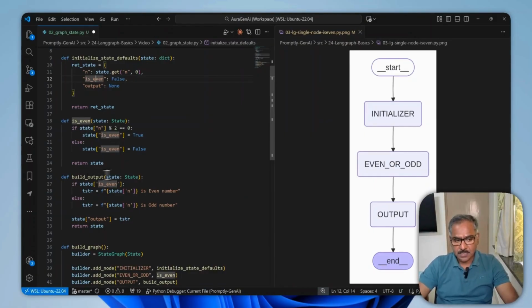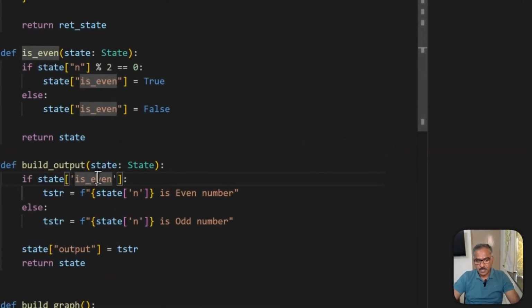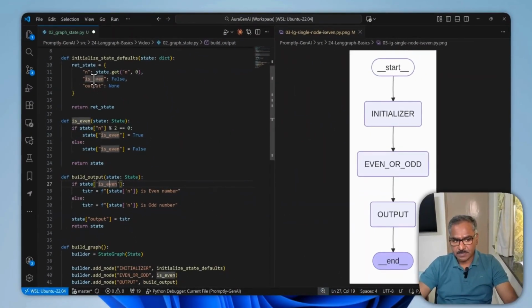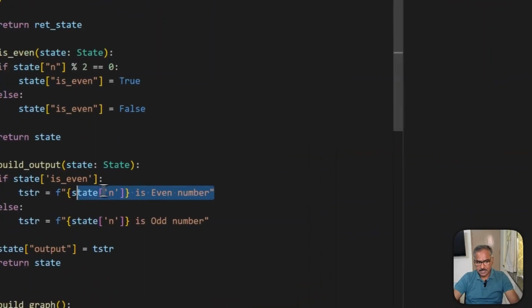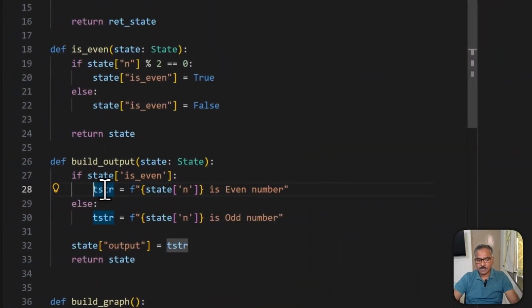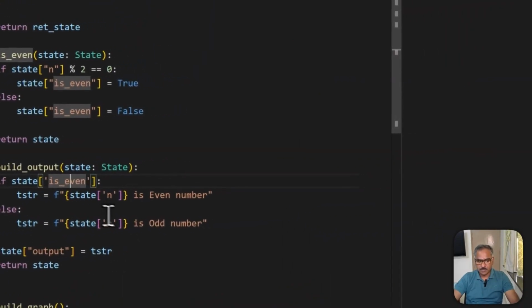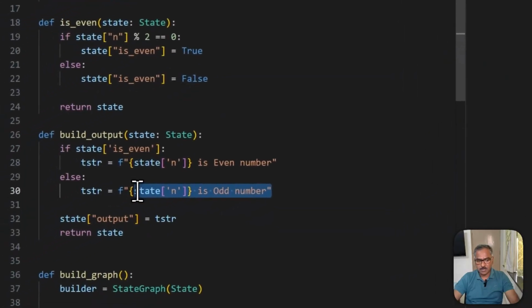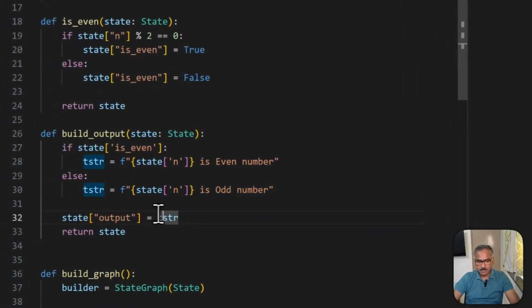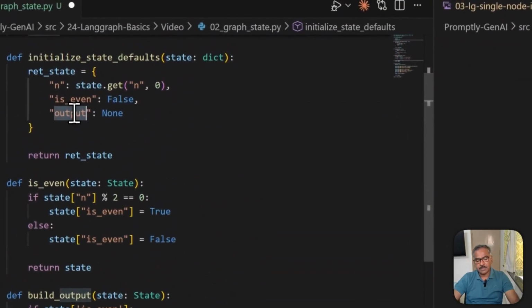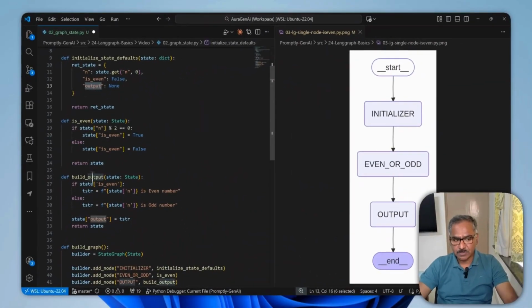Then the third function, which is build output, is going to check whether the filled value is_even is true. If it is true, it is building a string with the even number. If the value is false, it is building a string odd number. The same value is maintained in the output variable. So three different nodes are filling three different values.